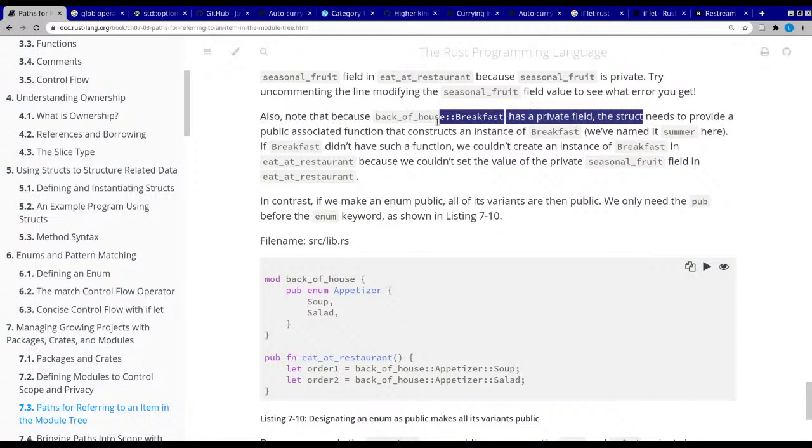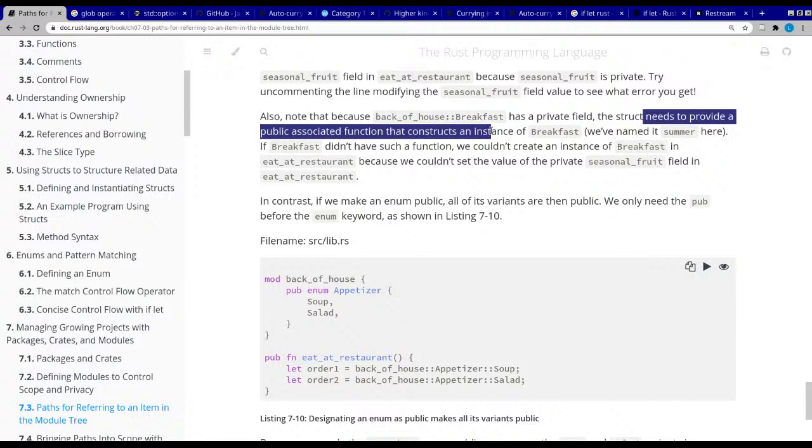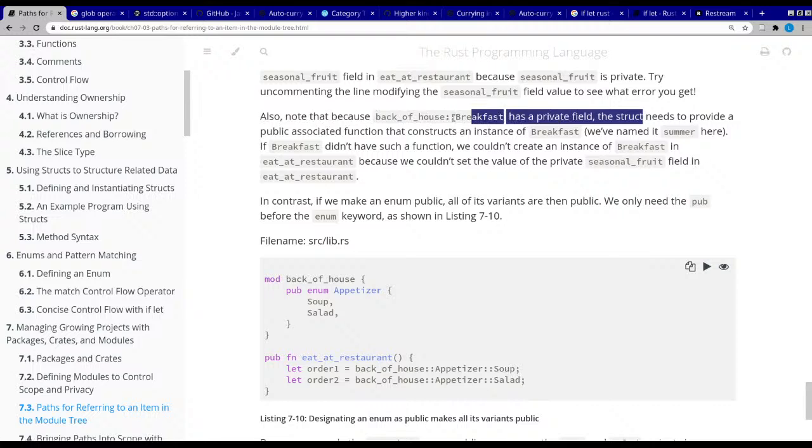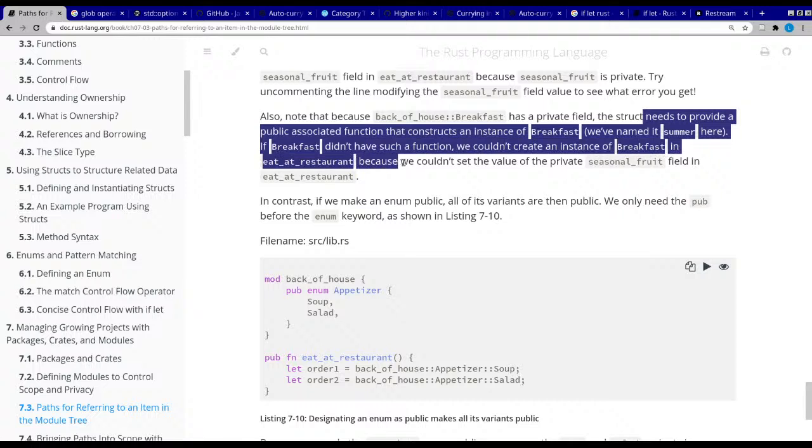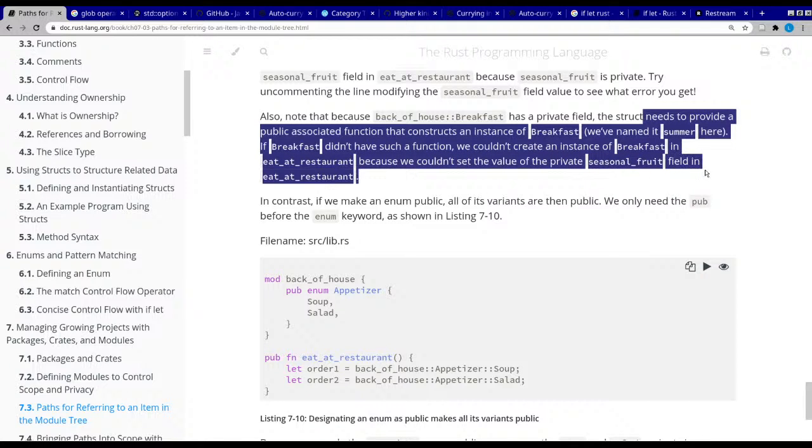It needs to provide a public associated function that constructs an instance of Breakfast. Yeah, we've named it summer. If Breakfast didn't have such a function, we couldn't create an instance of Breakfast in eat_at_restaurant because we couldn't set the value of the private field.